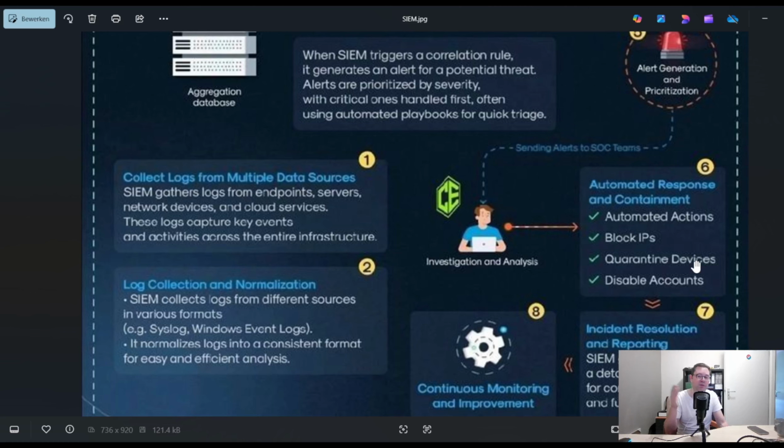Let's say one of your endpoints is now part of a botnet. It connects to a command and control server. We want to make sure that you quarantine the device, put it to factory settings or install it completely brand new, and then make sure that the malicious code that's on the device is essentially wiped out that way.